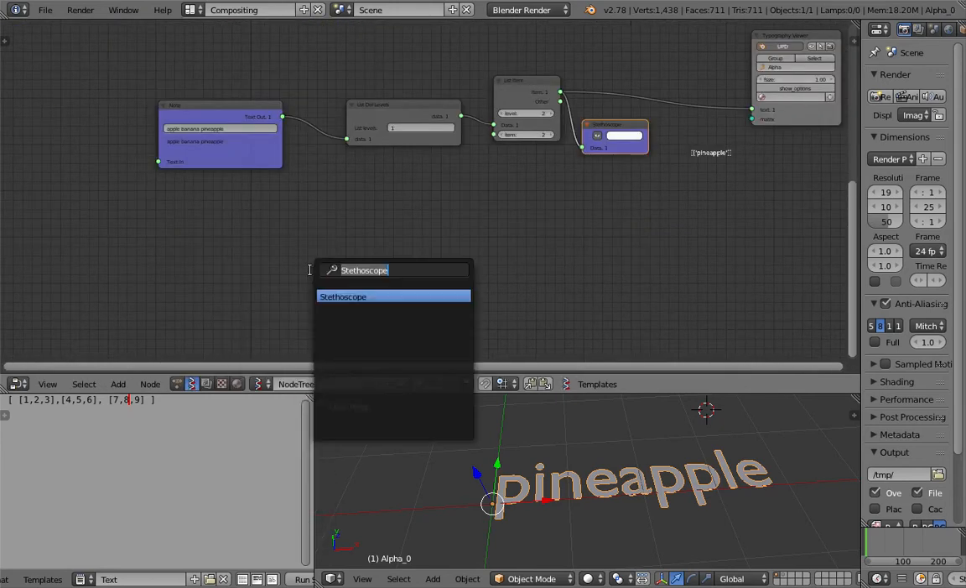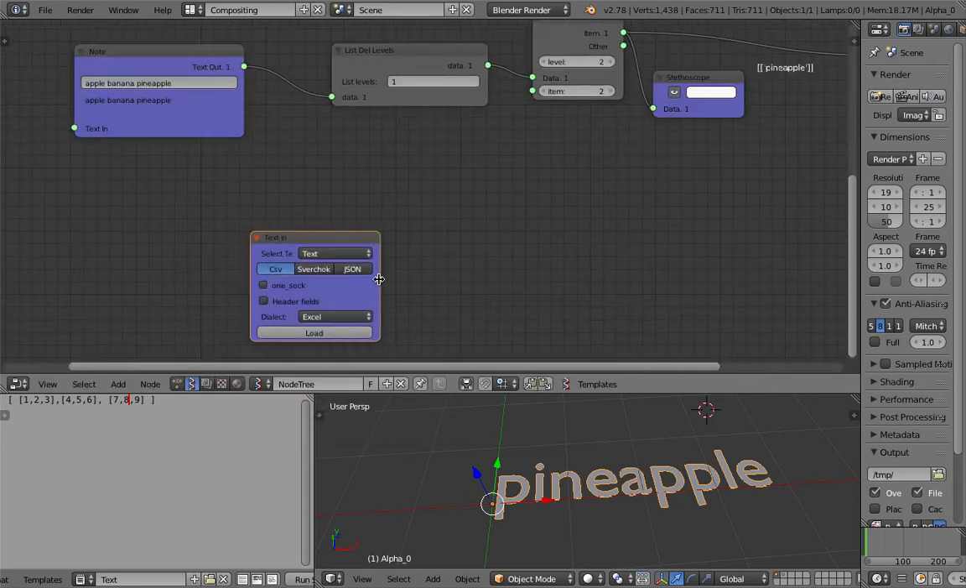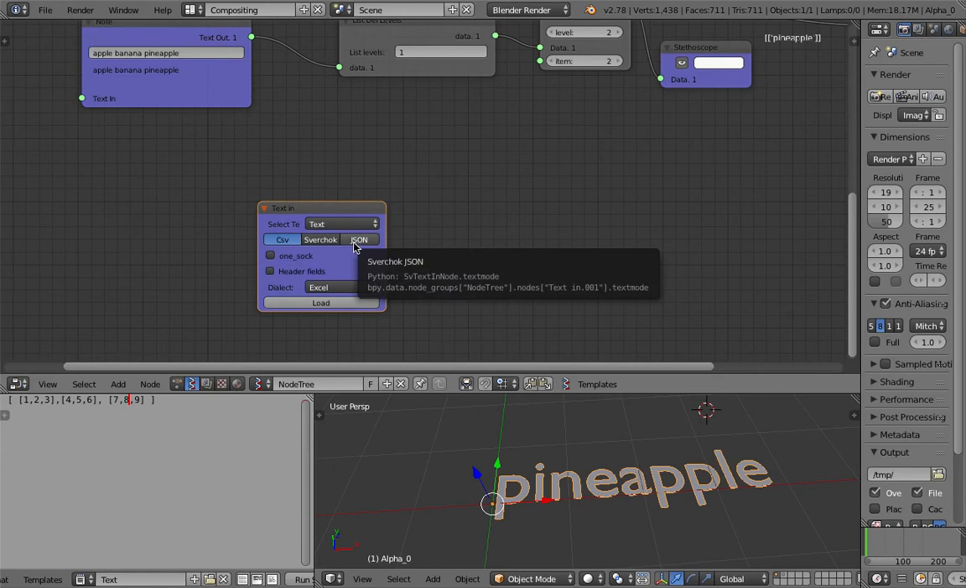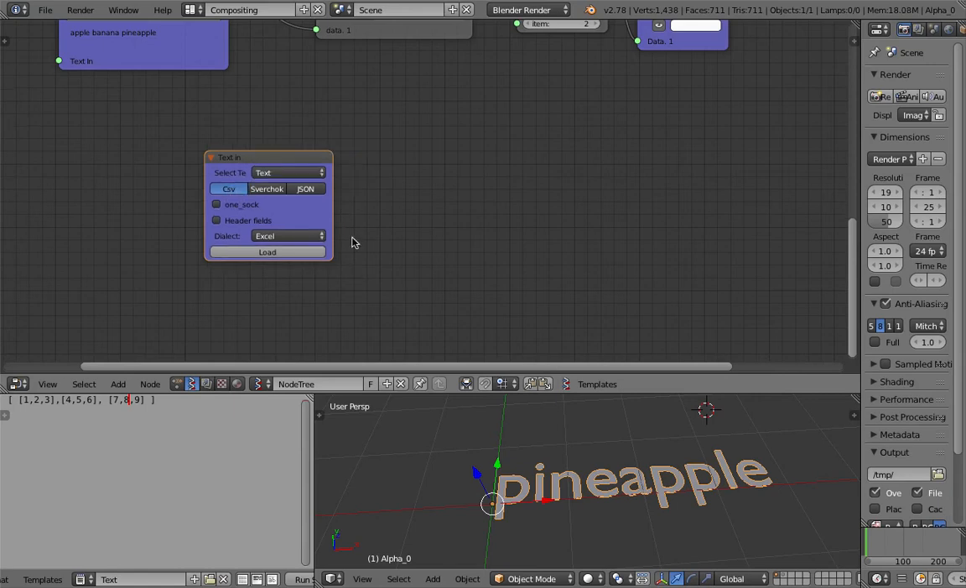If we use another text in, I'm not familiar with JSON, but JSON is a text format that you can load into Sverchok, it's also really useful. That's a way you can bring in data that already has structure into Sverchok. But CSV is easier. CSV is easier to understand.